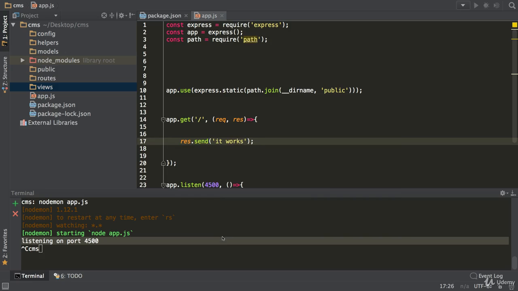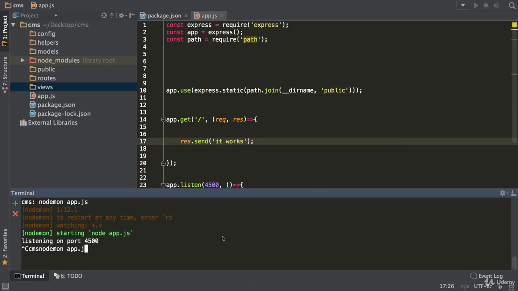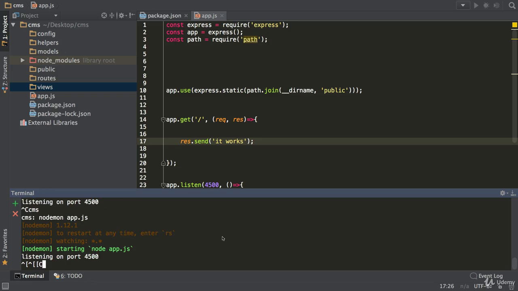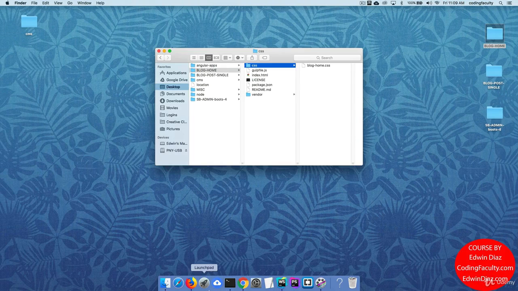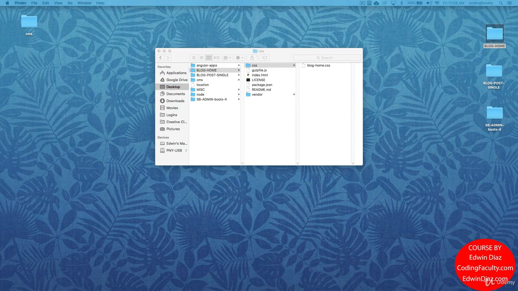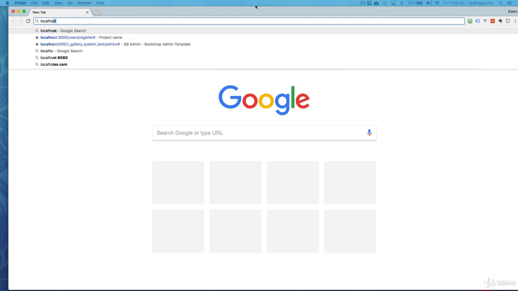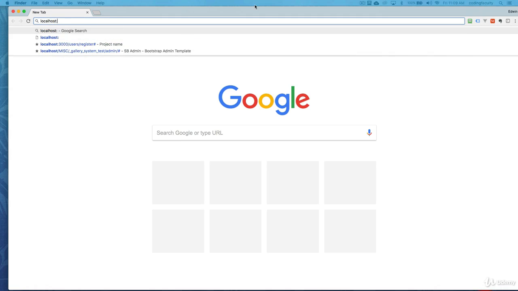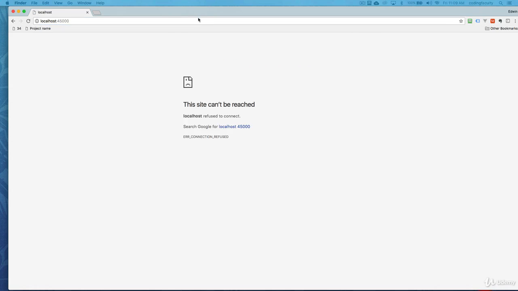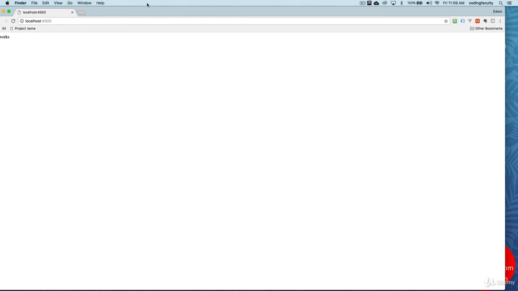Okay, let's go back here. Another one should be working, if I'm not mistaken. Let me see this. Control C just to make sure. Then we do nodemon app.js. Let's go back and open some type of browser. Localhost 4500. Oh, not 45,000, or I mean 45. There we go. We got this here.